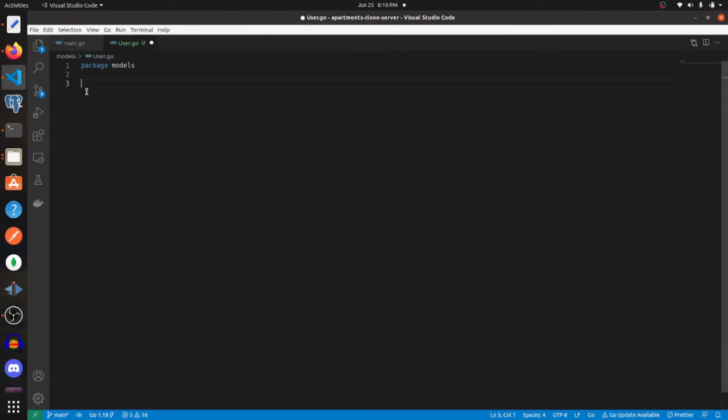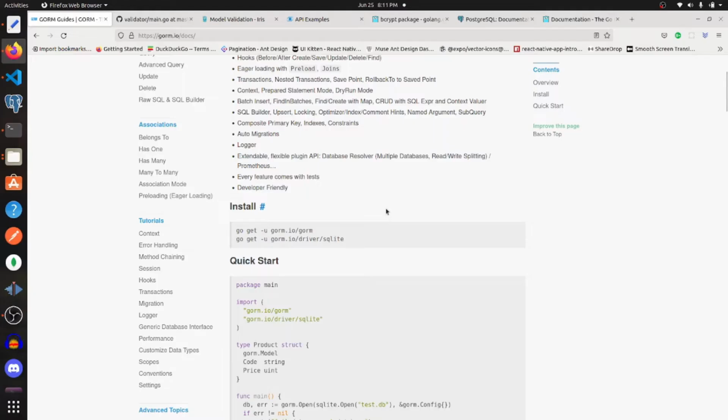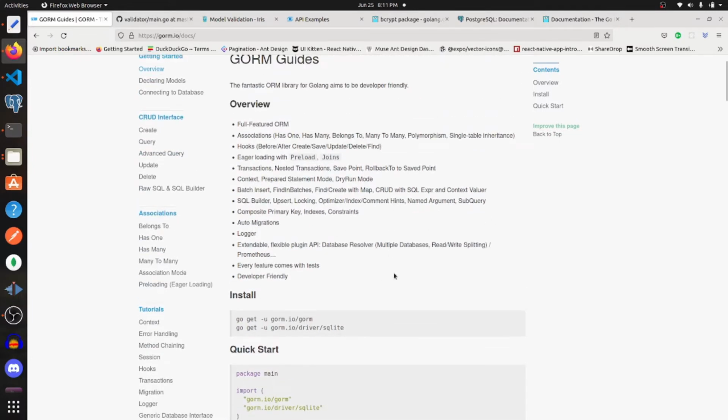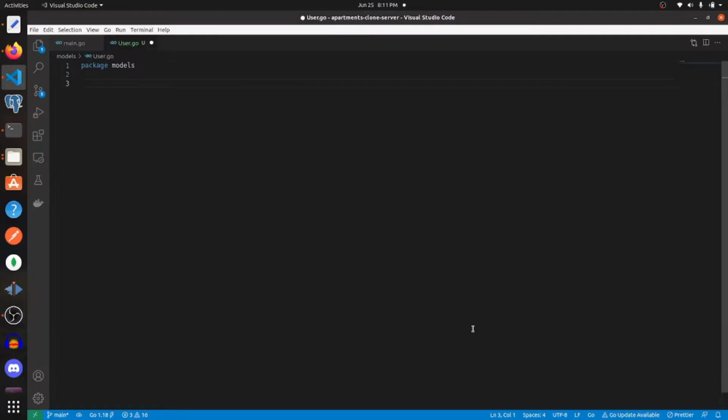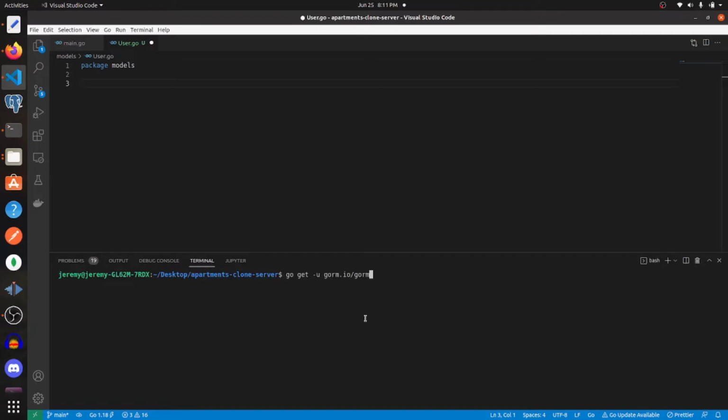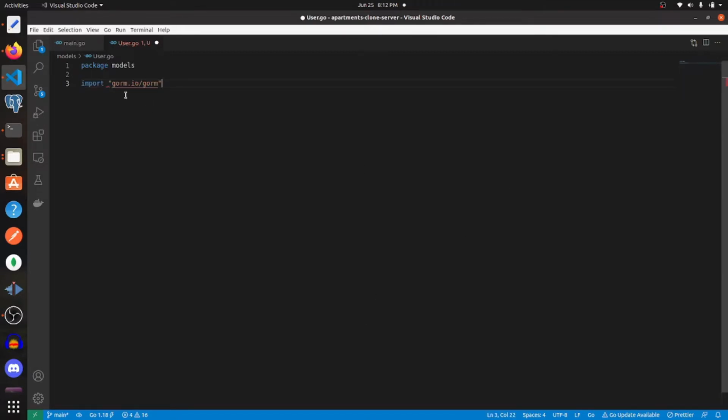So now we'll need to install a package called Gorm. And pretty much Gorm just allows us to abstract our SQL statements. So let's copy this down, go get gorm.io/gorm. And then let's go back to our terminal and paste it in and run it. Okay. So now import gorm.io/gorm.